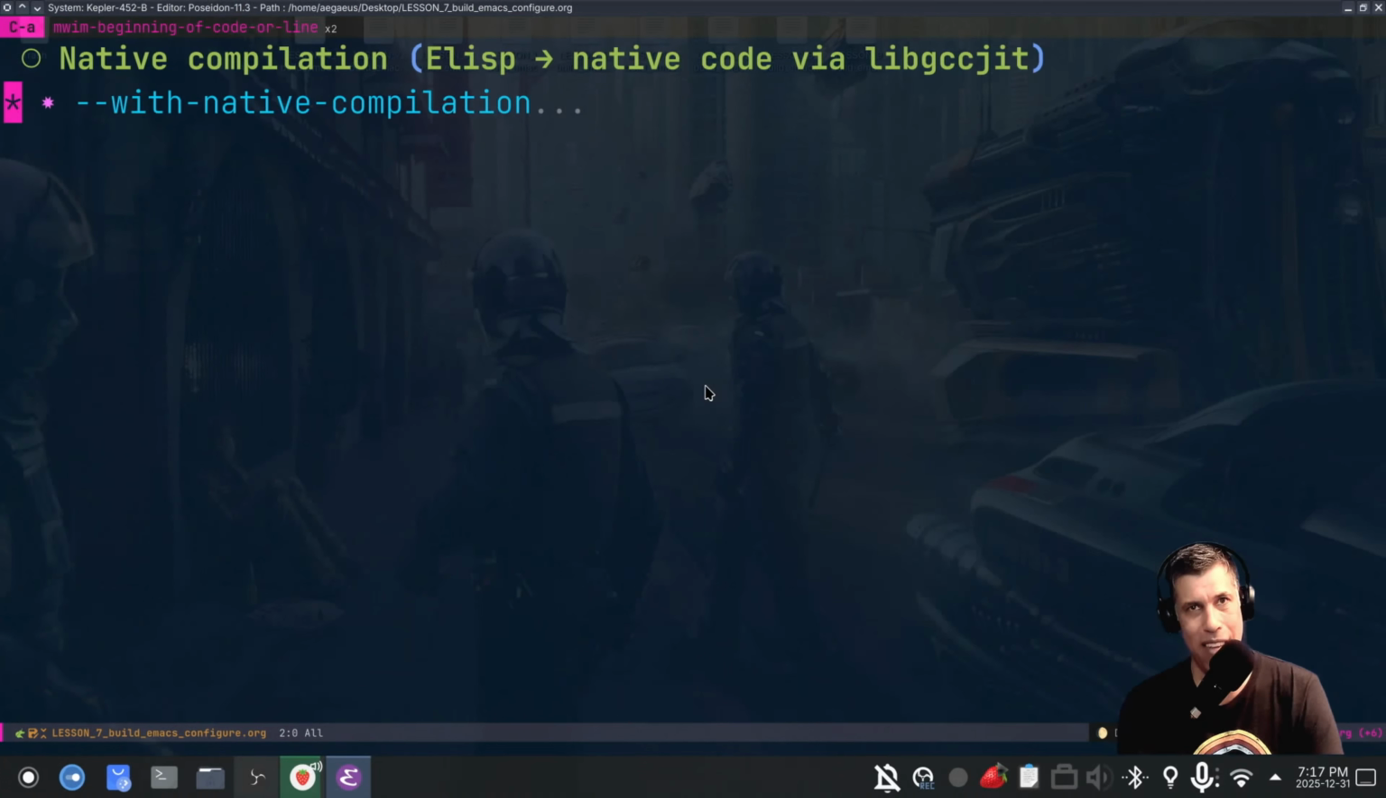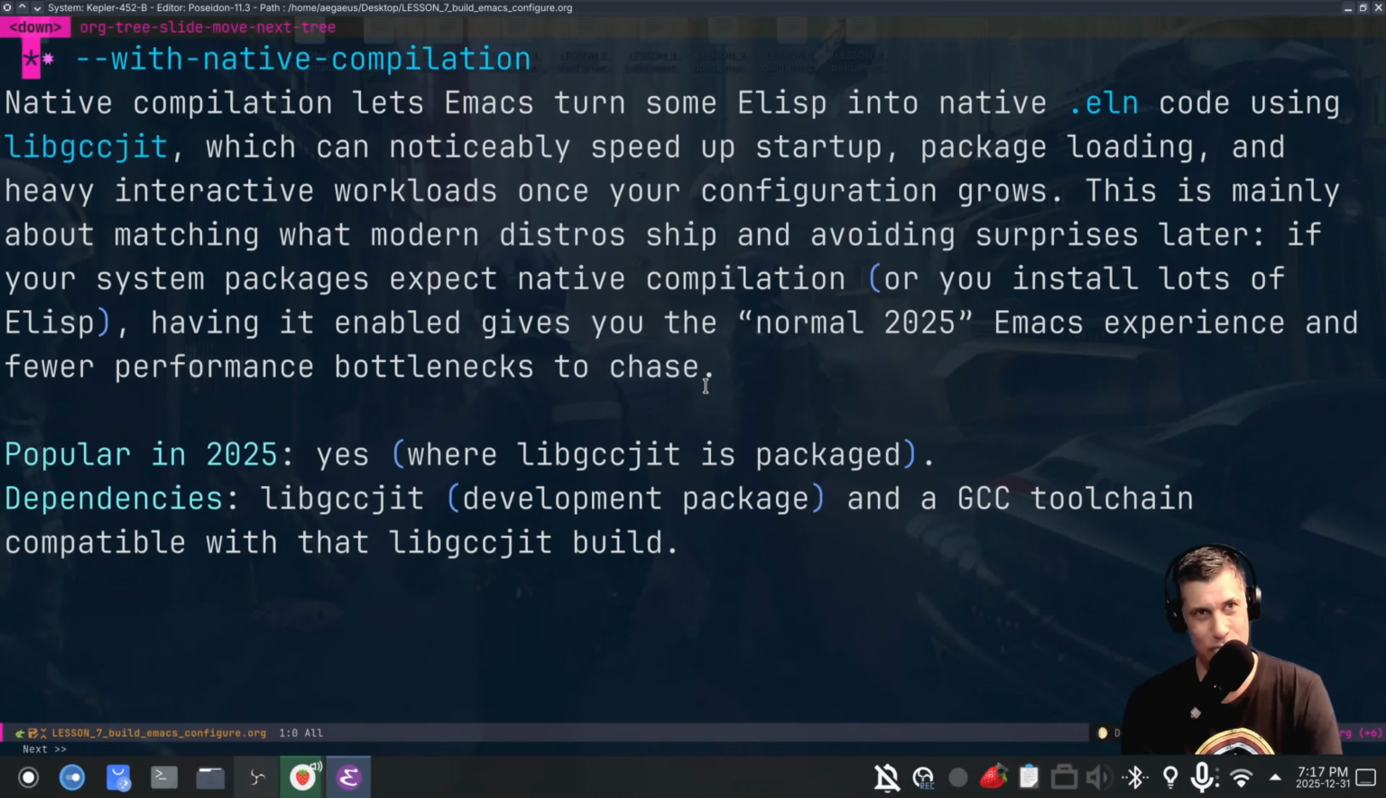So, native compilation via libgccjit. Native compilation is much faster, closer to the machine. All the Lisp files that come with Emacs are byte compiled, and you want to make them native compiled from byte compiled. So you want to do this. You want to add libgccjit onto your system, and this would actually be in alignment with your GCC toolchain.